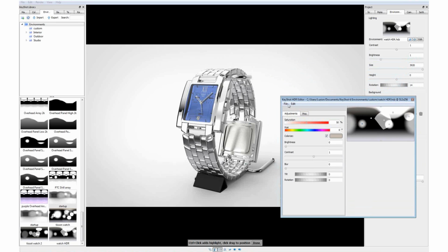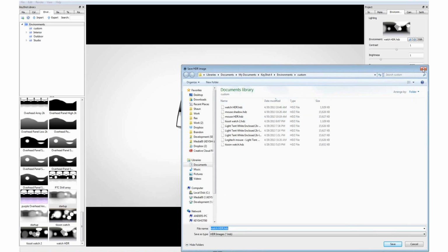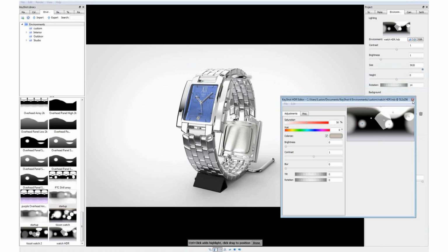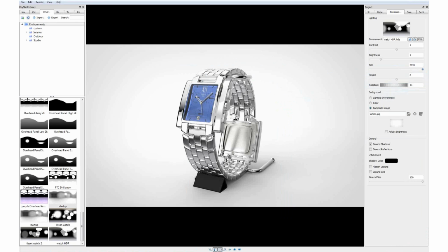Let's close this down. So everything should be good. Alright, so there is how you would light a highly reflective surface.